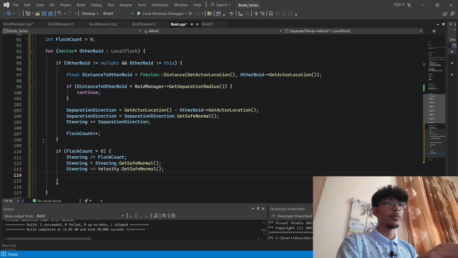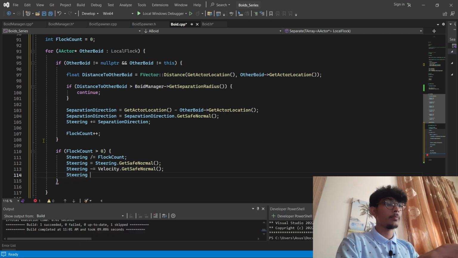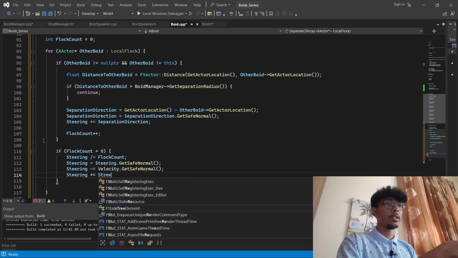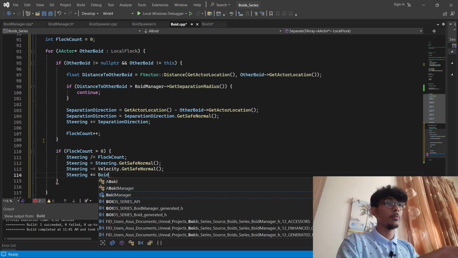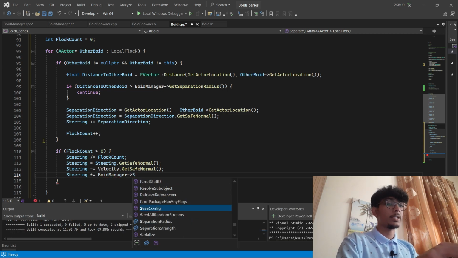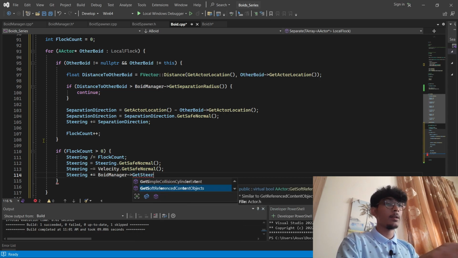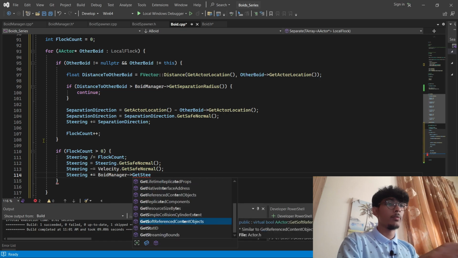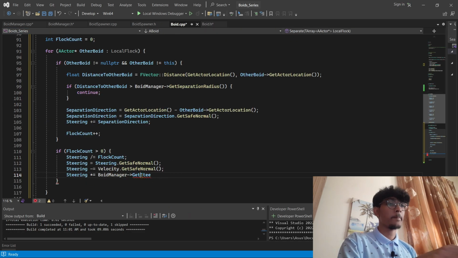And at last, we can multiply the steering. Steering equals steering times, we need to get it from the Boid manager, get steering strength. We don't actually have a steering strength function here. Okay, get separation strength, obviously. So get separation strength. I think that should be it.